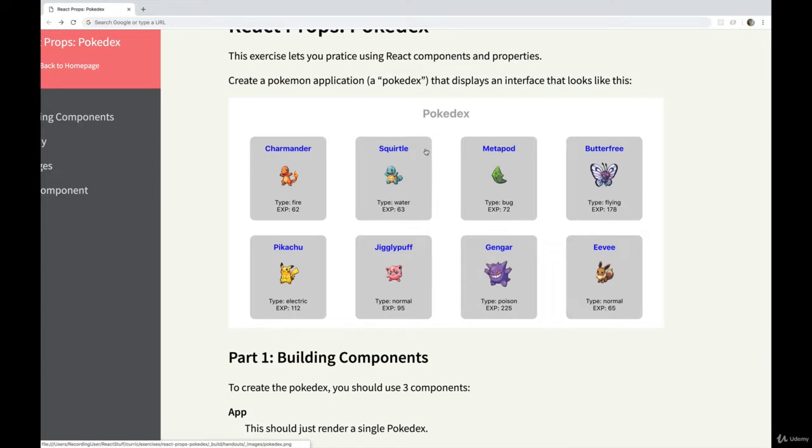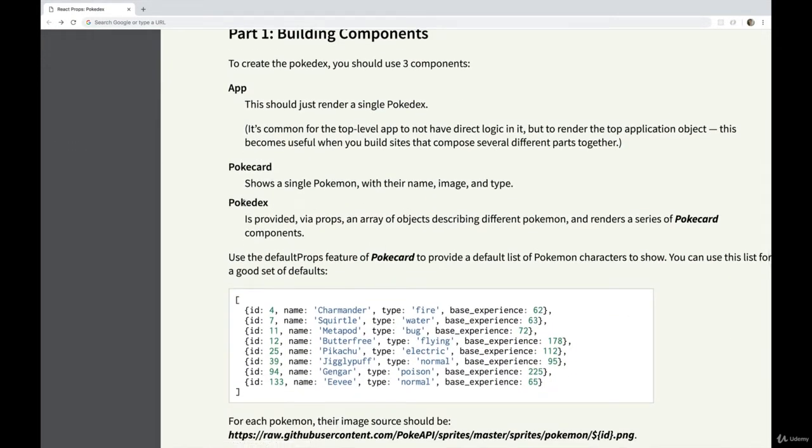But basically, these are all props. So you pass in a name as a prop. You pass in the image source as a prop. You pass in the type, the experience. And it's coming from the Pokedex component.